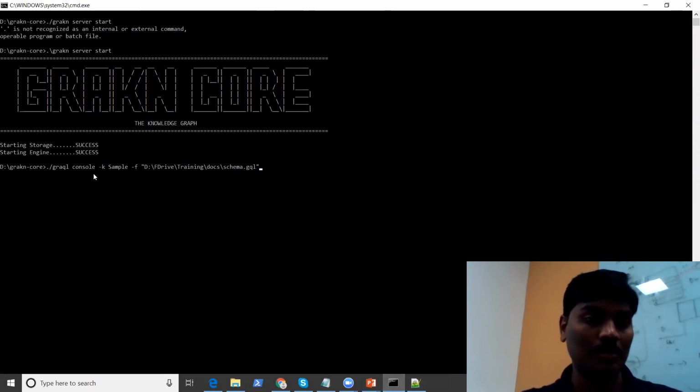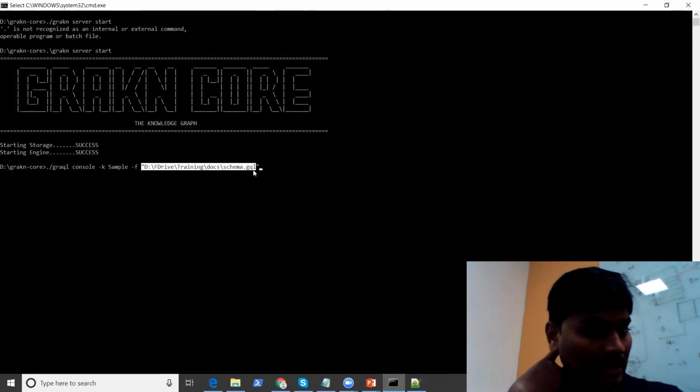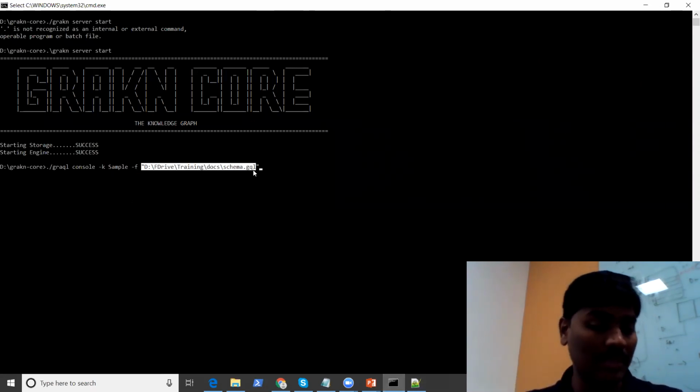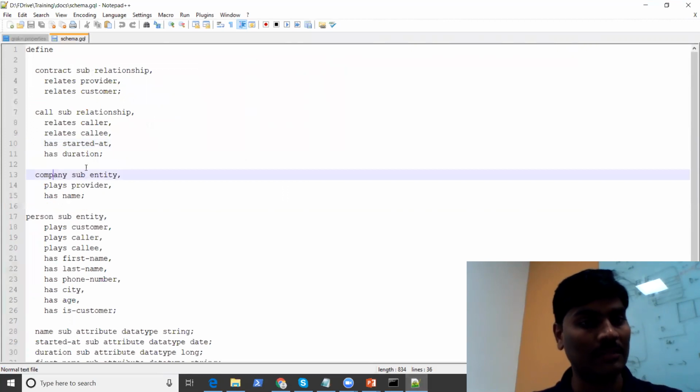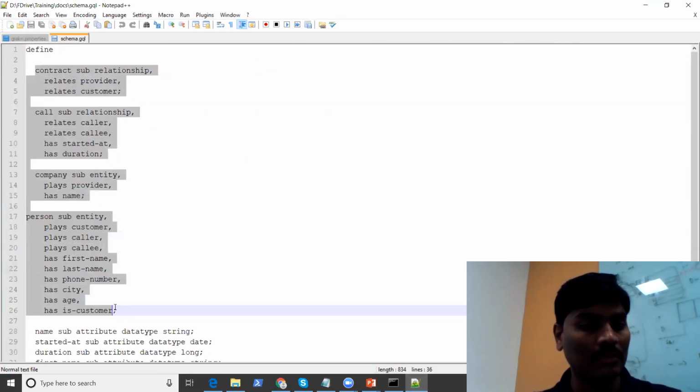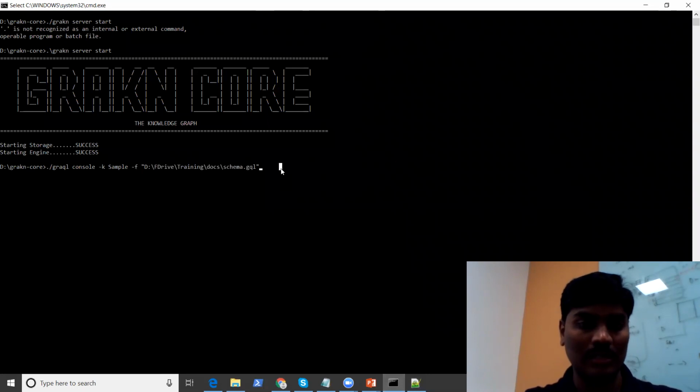After specifying the key space name as sample, the schema takes from this GQL file. That means the explained scenario file, with person and company, and within it call as a relationship and contract as a relationship. These four entities are being created. After mentioning this, you just hit the enter button.